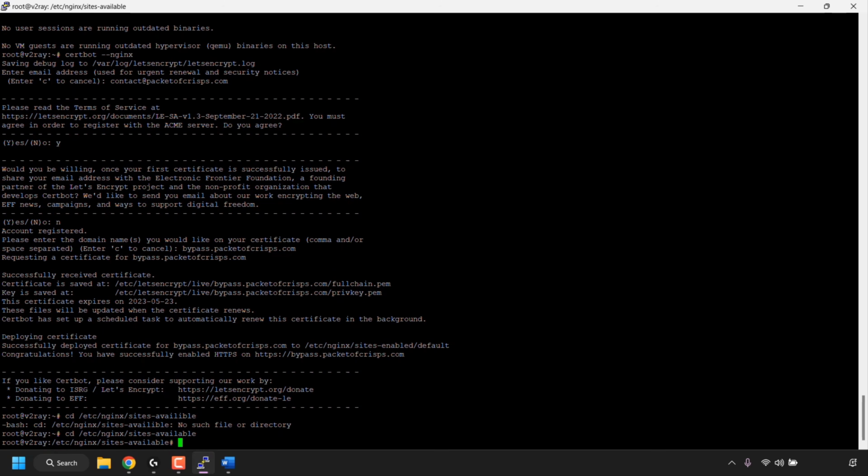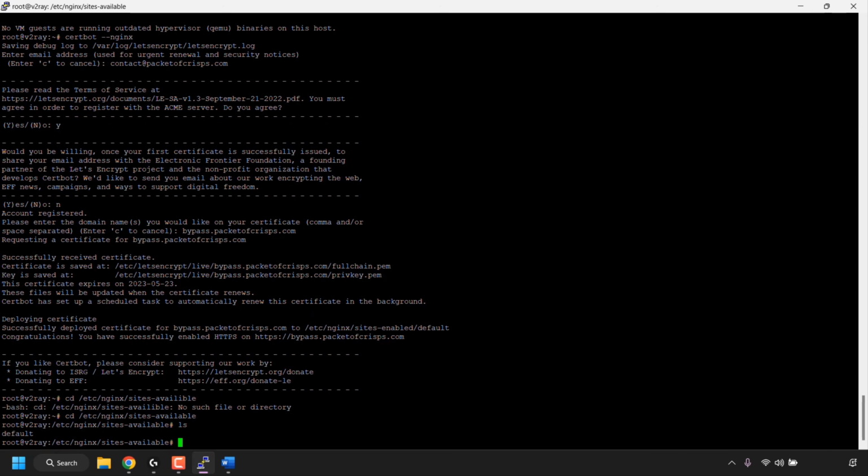Once you're in that directory, type ls on your keyboard to see all the files in that directory. As you can see, we've got a file called default. This time, instead of opening up our file using a text editor, we're actually going to delete the file and then recreate it. So to remove or delete a file, in this case, the default file, we'll need to type rm for remove and then the word default, which is the name of the file that we want deleted.